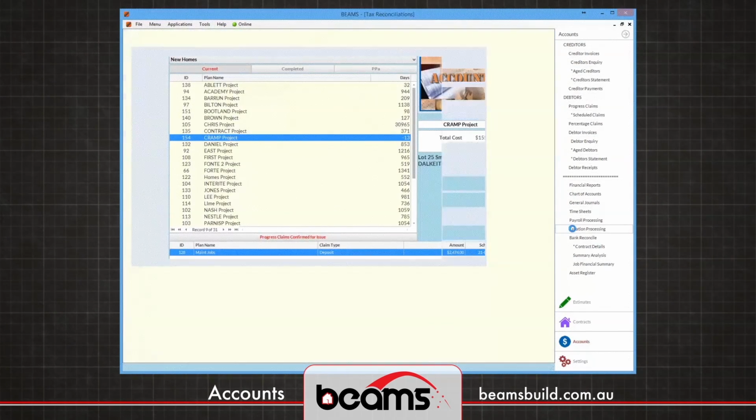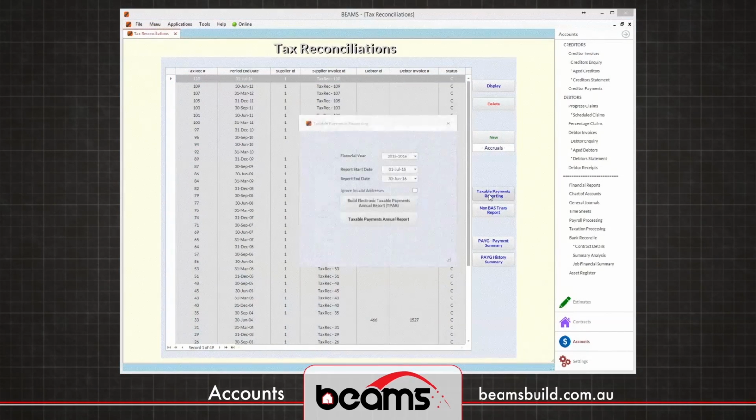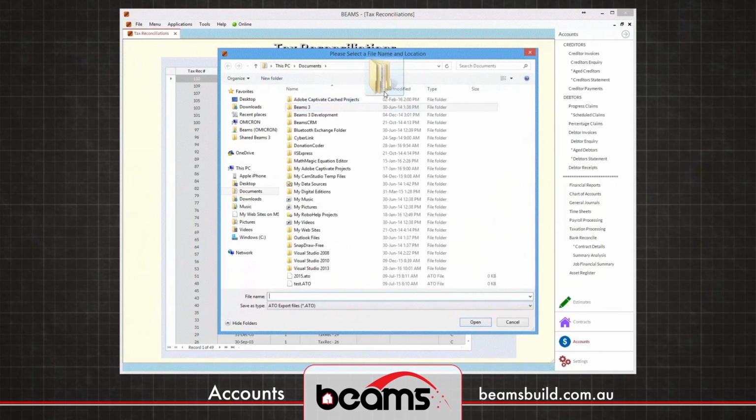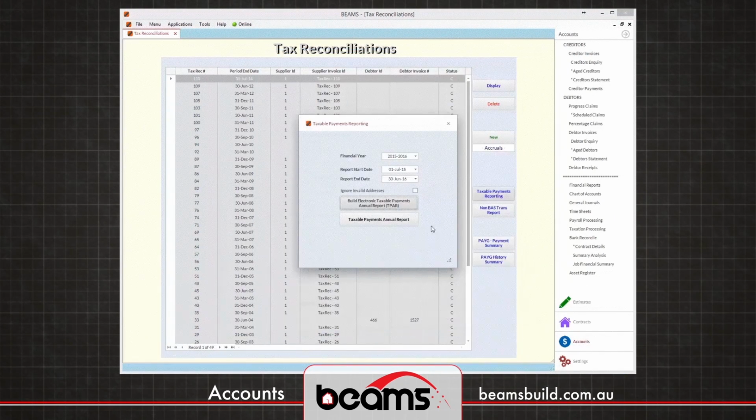From payroll, we go to taxation. Also within Beams, we can manage and track the very important TPAR report and send that electronically to the ATO if required. All that information is monitored and maintained automatically from within Beams as invoices are created.